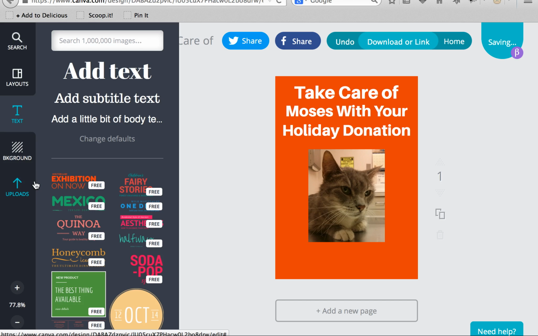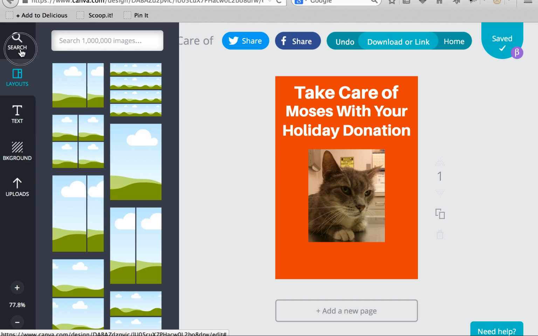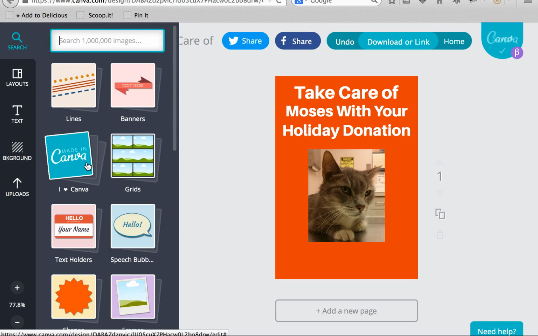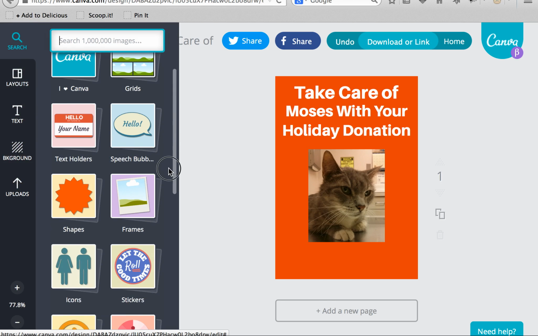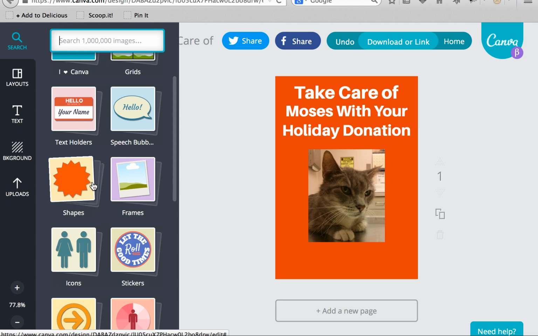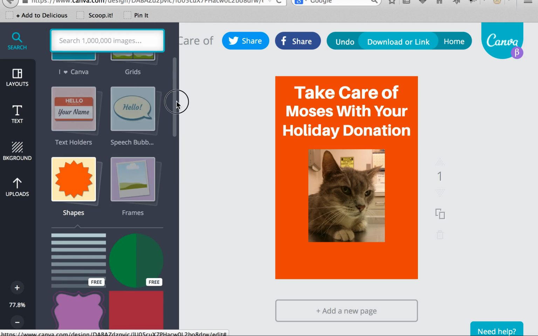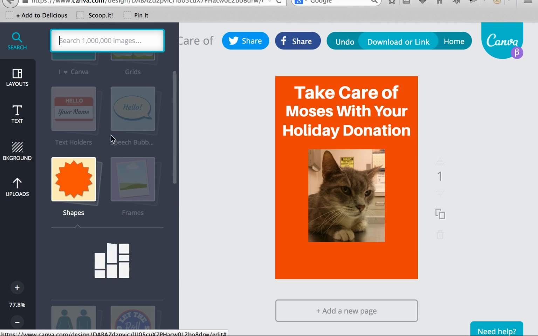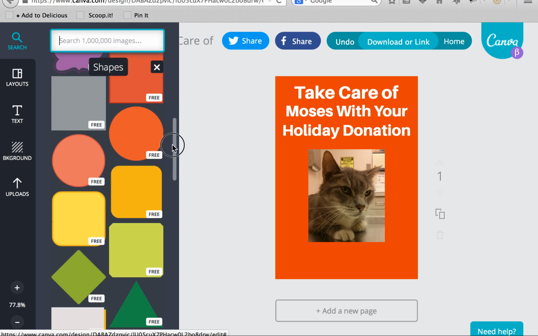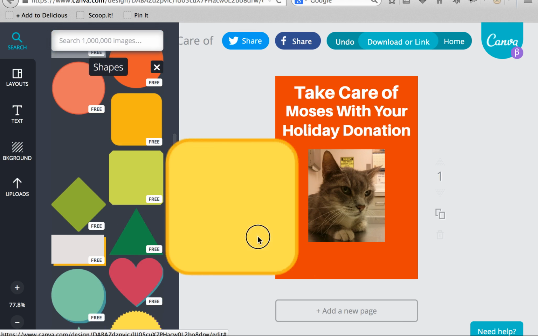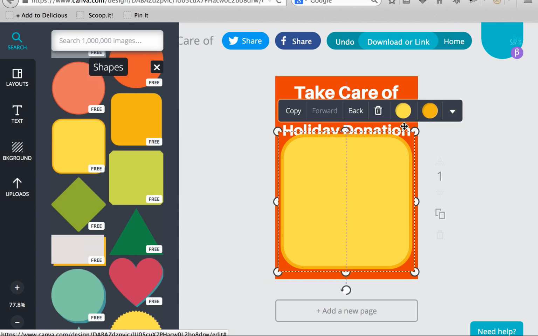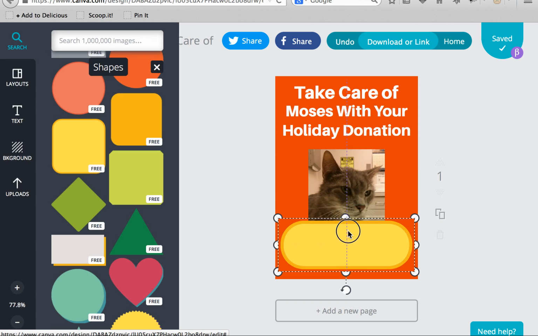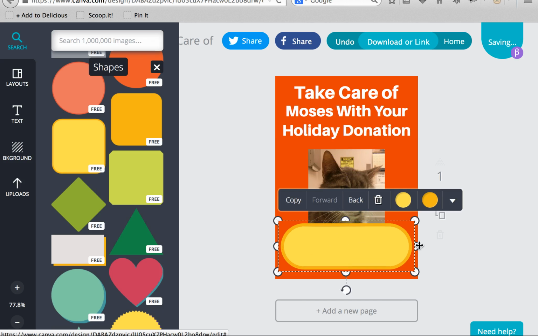Okay, and I want to add a roundish button, something that specifically encourages someone to click. So I'm going to go to search, and here there's all kinds of goodies you can use to improve your design. I'm looking for shapes. Looking for something that's like a rounded buttonish thing. Here we go. No worries about the size because I can make it whatever size I want.